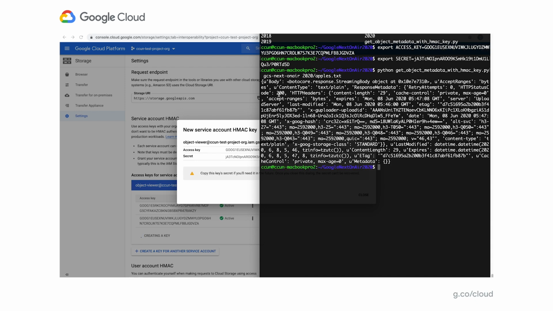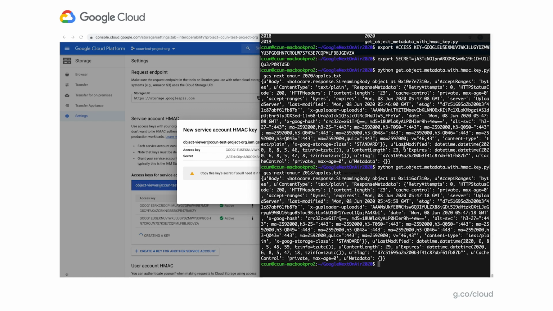And you can see that we have successfully fetched the metadata for this object. Let me try some of the other files. Looks like access has been granted. Great.